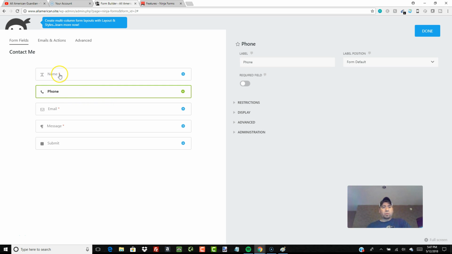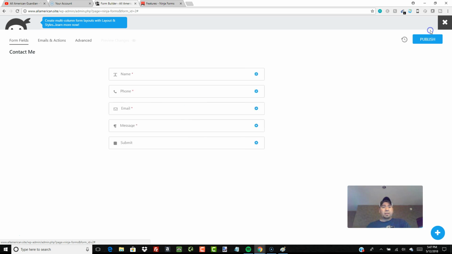As you can see right now, the ones with the red asterisks next to them are required. The phone number is not. If we want to make it required, we just simply click this. Now that it's a required field, and there we go. So we're going to click on Done.